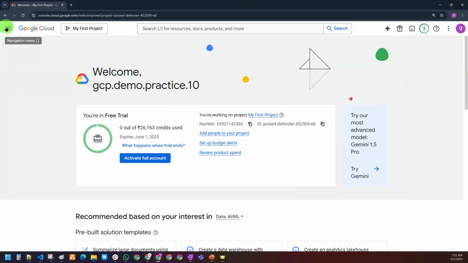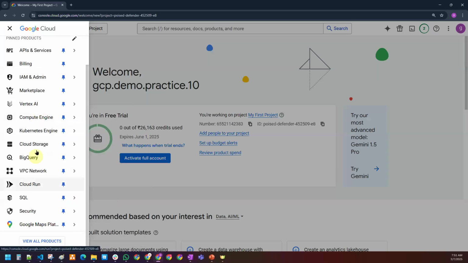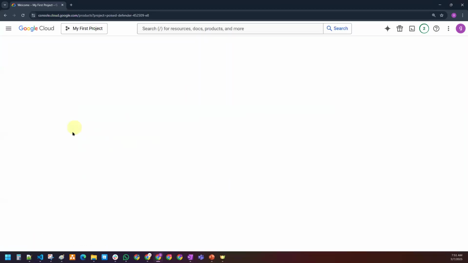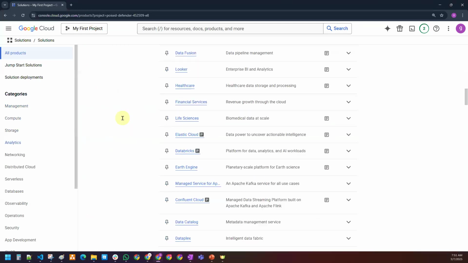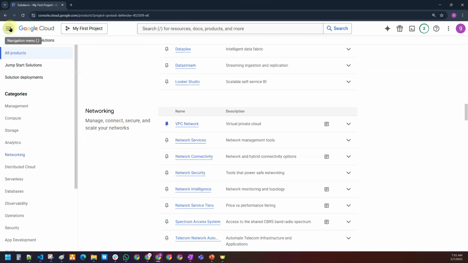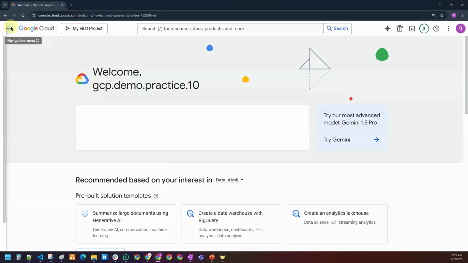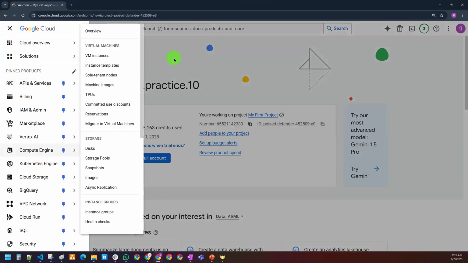So if you go here, in the left navigation menu, you can see all the products and services. If you wanted to see everything, you can click on it here. All the products and services you should be able to see. In Google Cloud Platform, whatever the products, if you wanted to see all of them, you can come here. Plenty of products will be listed. Again, this is my left navigation menu.